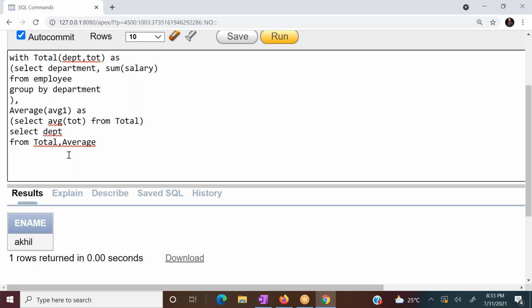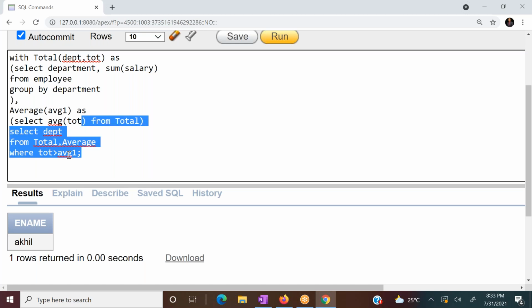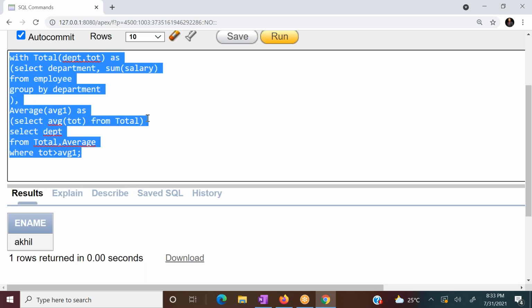Now what is the condition we have to check? Where tot should be greater than AVG1, correct? The total salary should be greater than the average total salary, AVG1. Now put a semicolon, that ends the query. Now execute the query and see the output. Here I am getting CSC in the output.